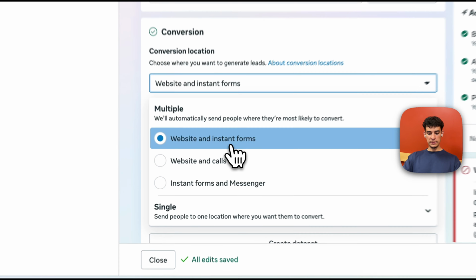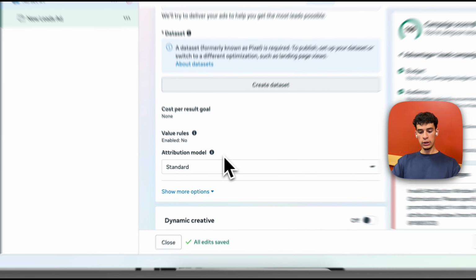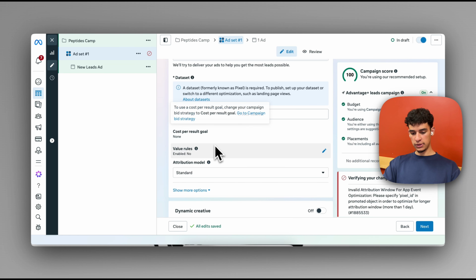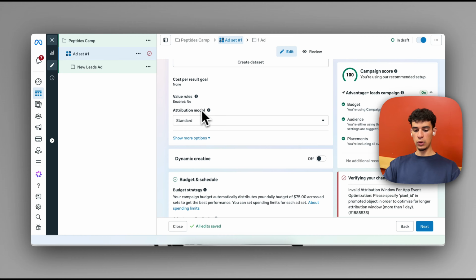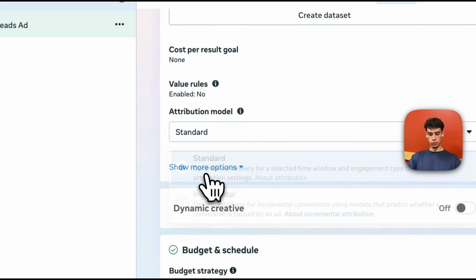So I would literally go with website and instant forms. It is super, super crucial. Here, cost per result goal, it is a pre-advanced method. We don't have to go into it. The value rules as well, the attribution model, we just go with standard.